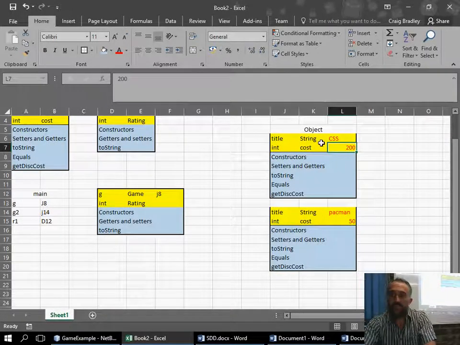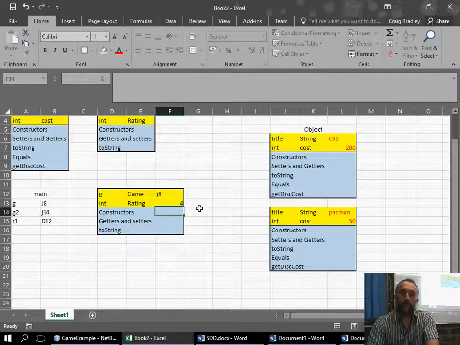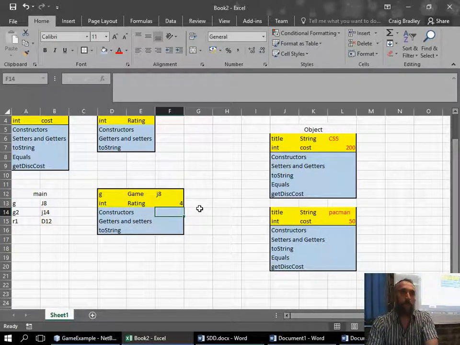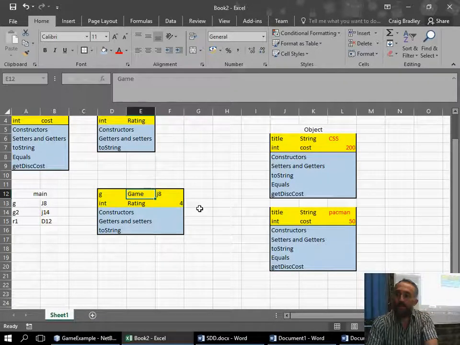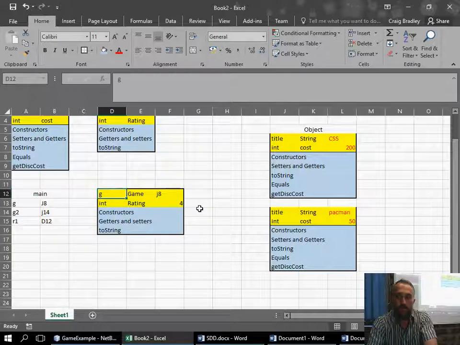I'm not creating a new instance of object, but I'm referring to J8 because I sent through G. And it's referring to rating of, I said 4, right? Yeah. So it got the rating of 4. So now my rating R1, which is this here, which exists in D12, has got the values.